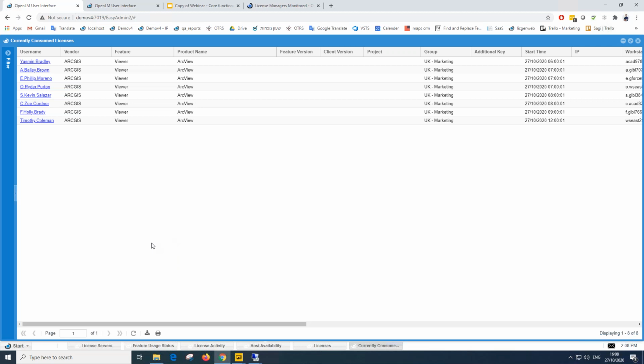Now you can take these users and group them and put certain roles on those groups. You might have some managers that would like to see some reports, so you can set up a role for them. You might have admins that need full control. You can set up a role for them. So OpenLM can be viewed differently by different roles.